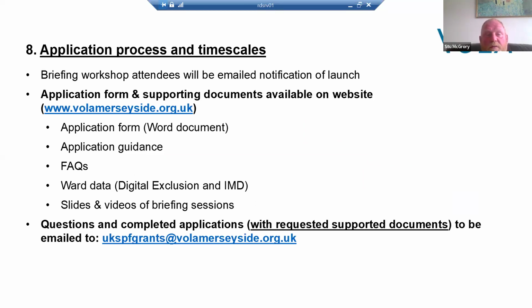There's an FAQs document. There's a spreadsheet that ranks the different wards in each borough in terms of their digital exclusion score, and also deprivation in terms of the indices of multiple deprivation. So use it and look up where you're based, and if it's a particularly digitally excluded area or deprived area or both, say that in your application. If it happens not to be so deprived or so digitally excluded, you'll need to argue the case as to why it's needed. And I'll touch on that again in a minute.